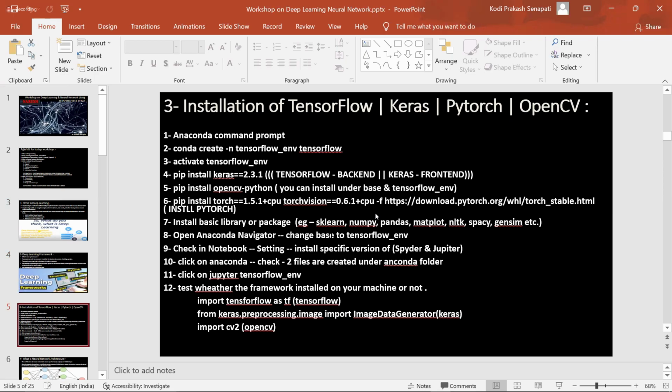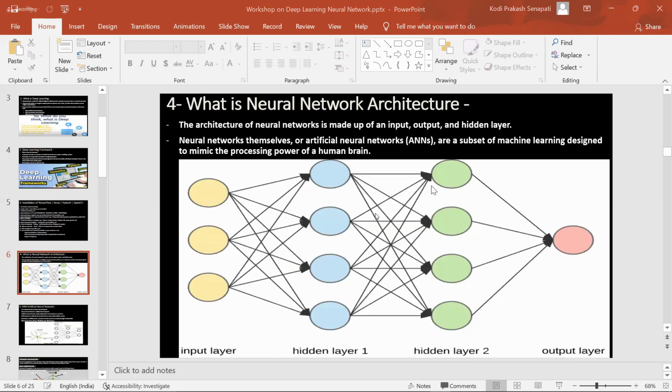And the next one, we have installations of TensorFlow, Keras, and PyTorch. We had exciting classes on those days, so that you guys installed them in your machines. Now, what are neural network architectures? We saw what is the input layer, the hidden layer, and the output layer. The architecture of a neural network is made up of input, hidden, and output layers. Artificial neural networks are a subset of machine learning designed to mimic the processing power of the human brain. We discussed the mosquito example, or not?